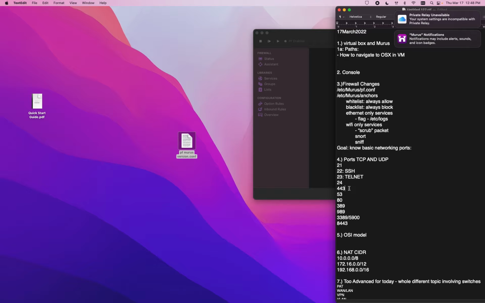443 is secure HTTPS. I think this is the network time protocol, NTP. 80, unsecure browser. 389, I think that's SMB or FTP. I can't remember. 989, don't remember. 3389, I remember it was important. Maybe this is SFTP. 3389 and 5900 are some of the remote desktop ports that are required. And then 8443, it's a secure redirected port.